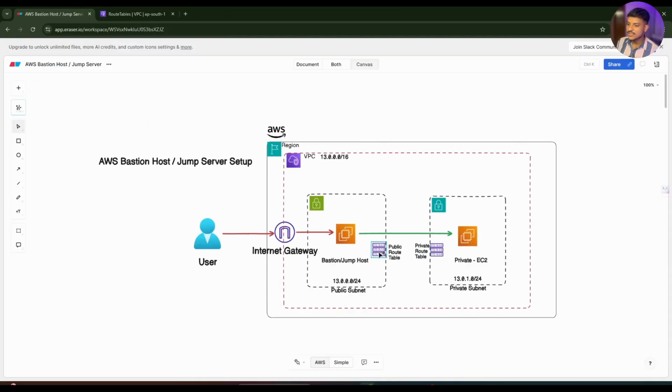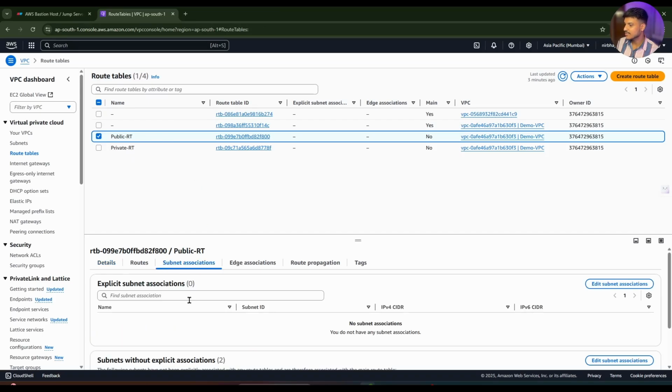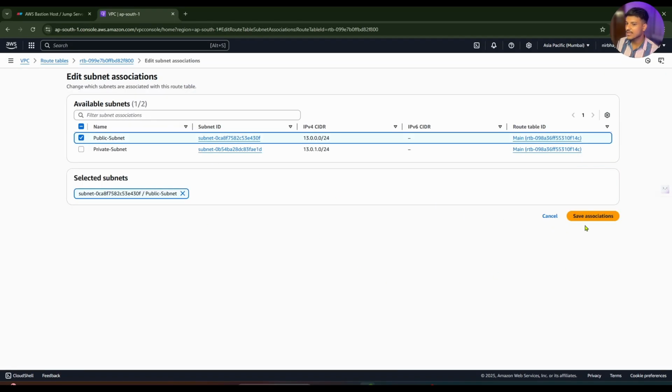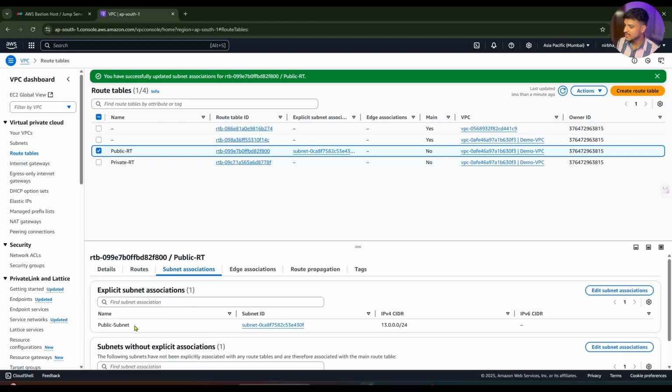Now as our public and private route tables have been created, we need to associate them with the public and private subnets. Firstly, we will associate our public route table with the public subnet. Let's go again here, select that public RT, go to Subnet associations, and click Edit subnet associations, select the public subnet and save associations. If you select Subnet associations, you can see our public RT has been associated with our public subnet.